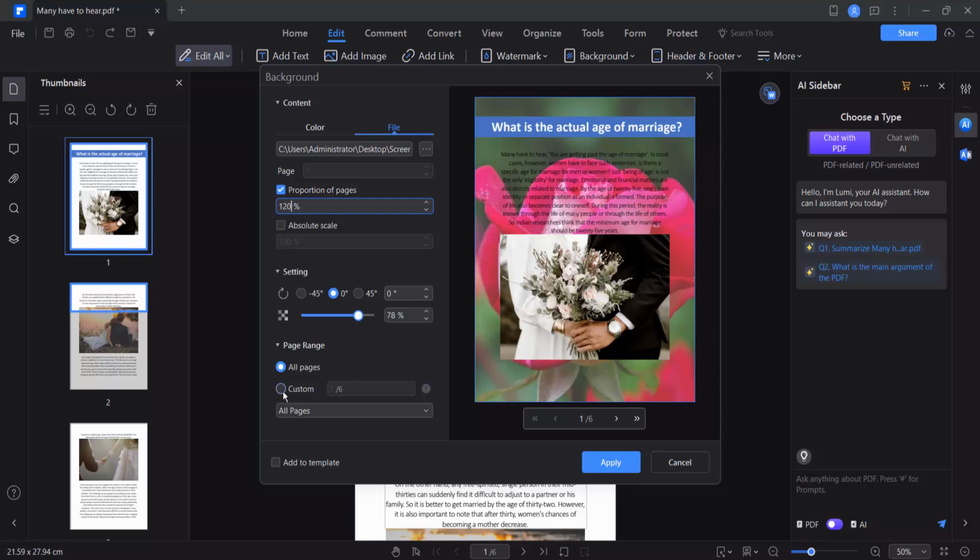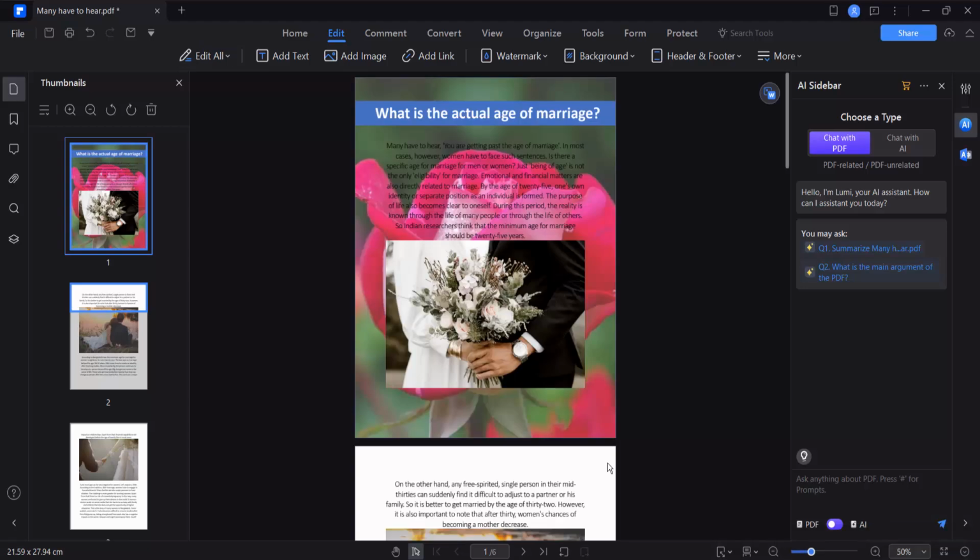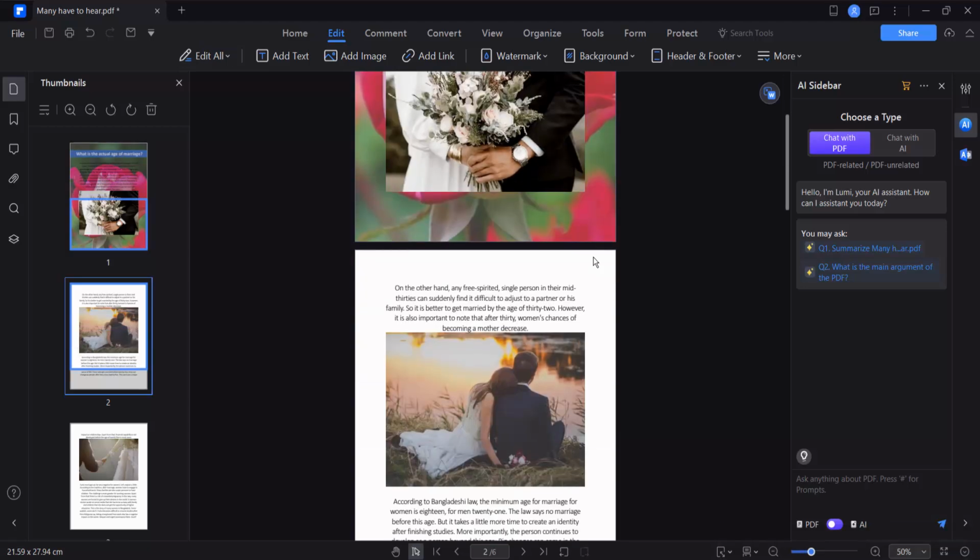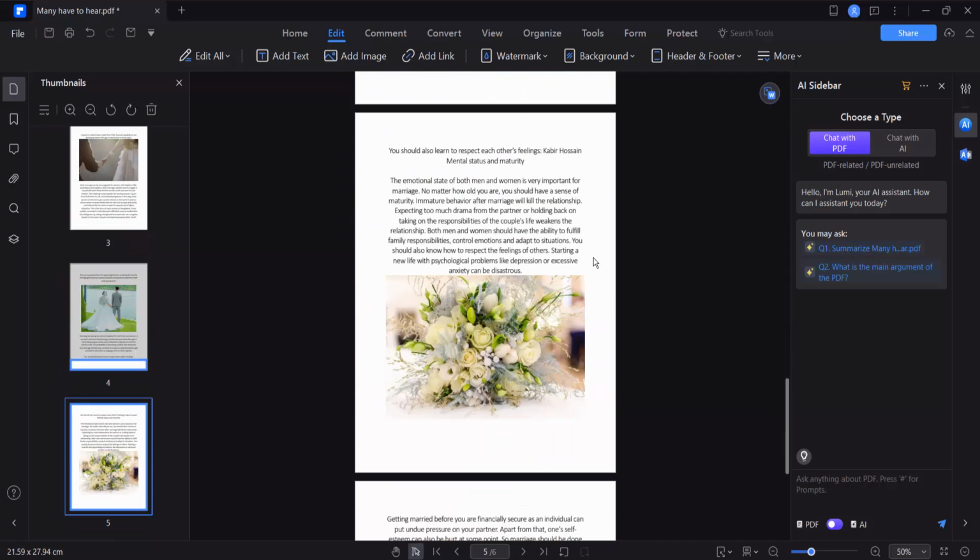And finally select this custom option and type here 1, and simply select Apply. And see this, our background image is now inserted only for the first page and the other pages remain the same.